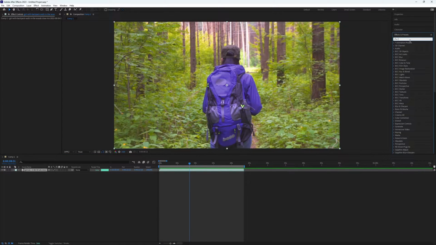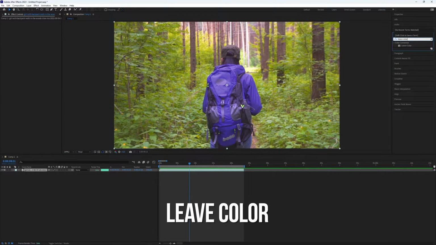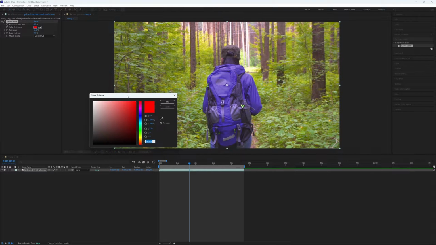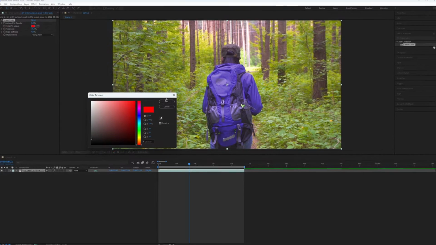Now go to the Effects and Presets panel and search for the Leave Color plugin. Add it to your layer. Cool, now we need to go to the Effect Controls. In theory, we need to choose the color to leave, which you can simply select with this pen.